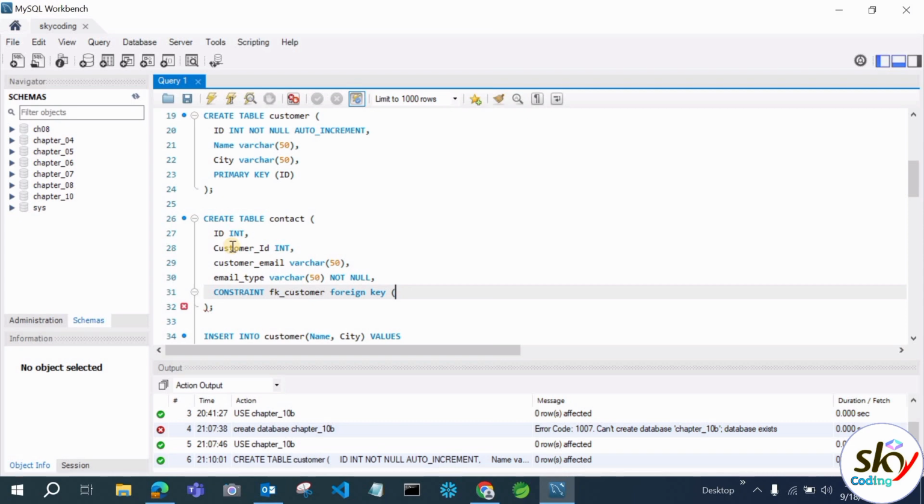I want this customer id column to be a foreign key. There is no need to write in small or in caps, you can write whatever you like. I am just following small, but if you are writing you can write in small or in big, whatever you like. This is my constraint name, and this is foreign key. I am defining this customer_id column from the contact table, which is my contact table, as a foreign key. After that you have to give the references.